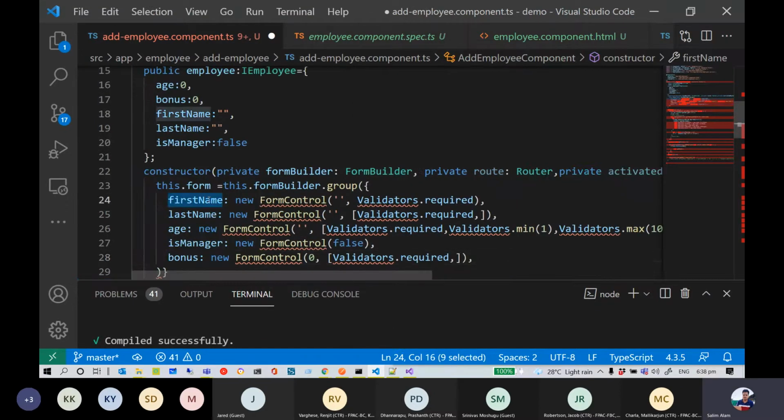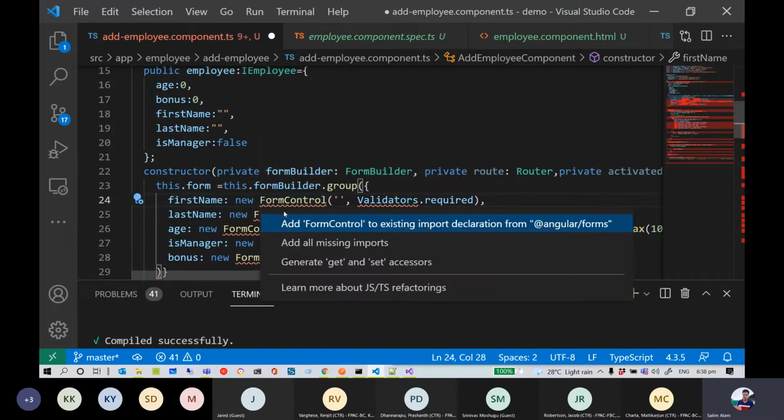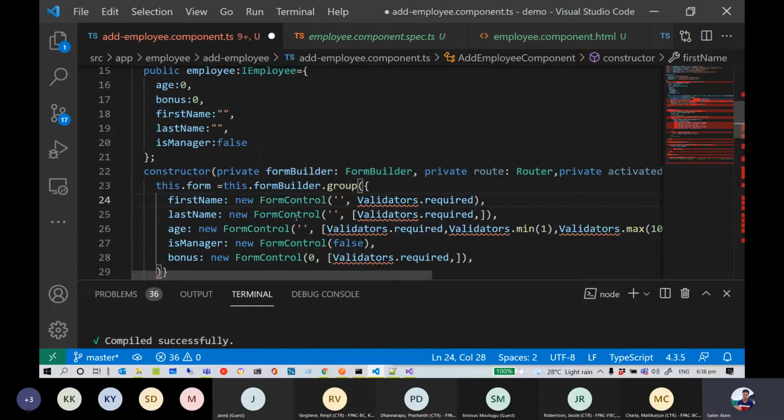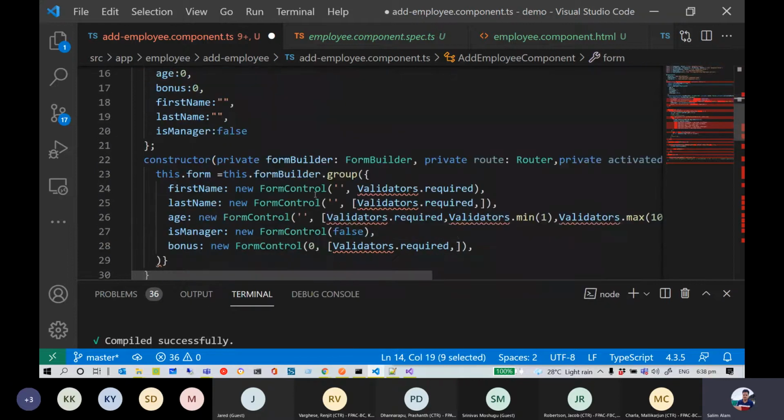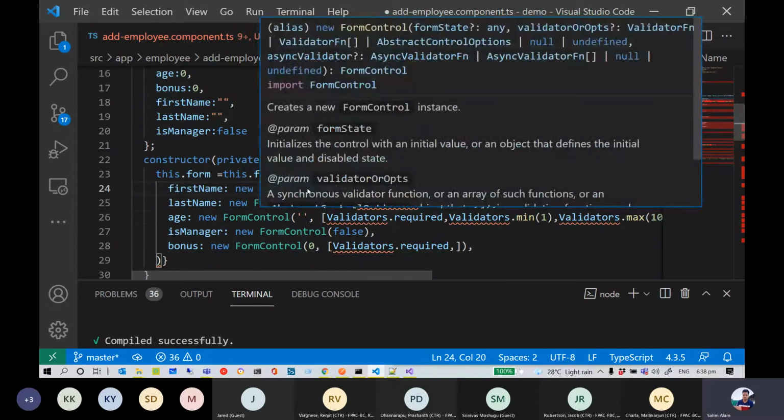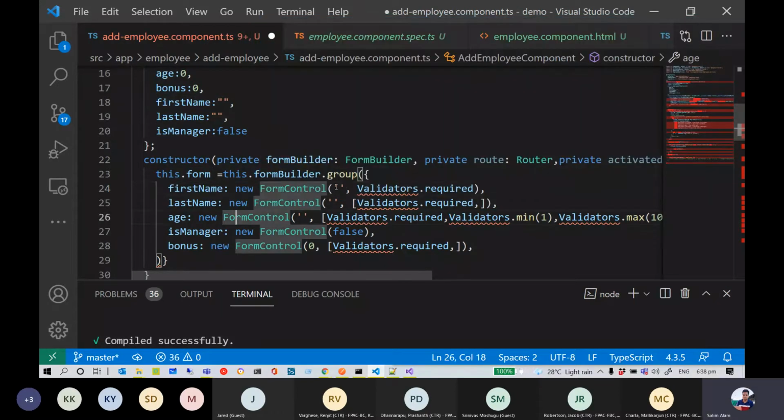I'm saying, okay, I have a property of first name, which will be of type FormControl. So while working with forms, we have two classes. One is FormGroup and another one is FormControl. And we need FormBuilder to create our FormGroup. So first name is a property which will be of the type FormControl, and to FormControl we pass an empty value to set the initial value. So the initial value of this form will be blank or empty.